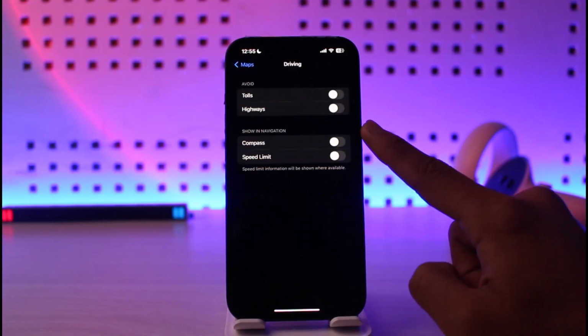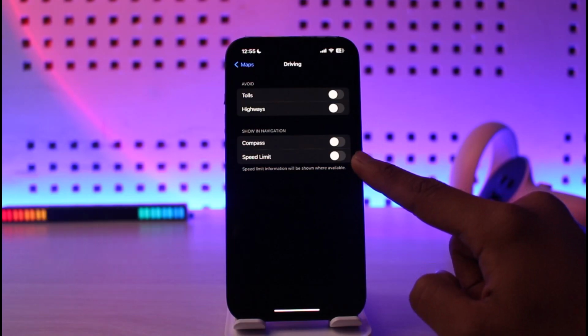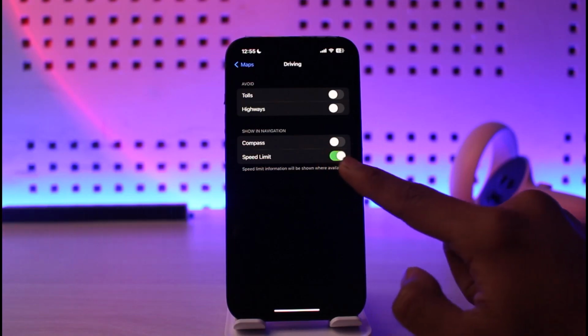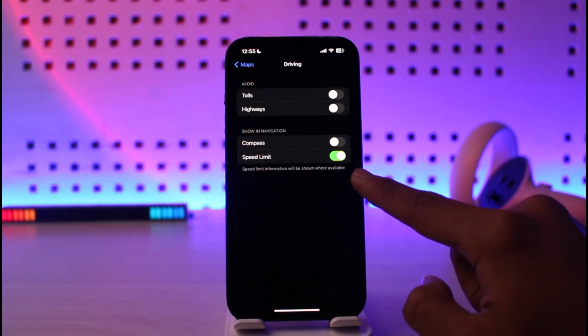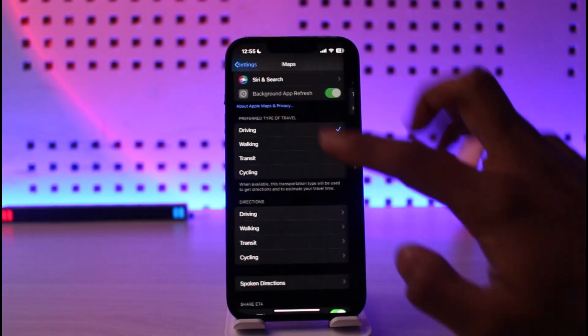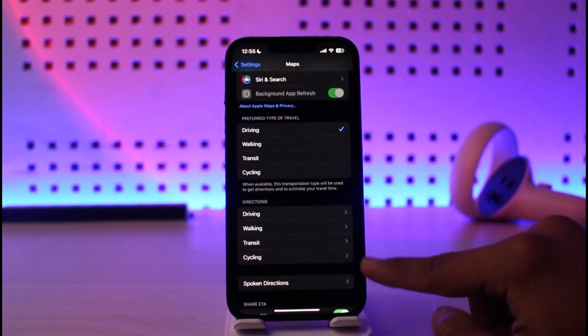And under Driving, you can see Show in Navigation. All you have to do, in order to show speed limit, is turn on the toggle next to Speed Limit. Then the speed limit information will be shown where available. You can turn this on for walking or cycling or anything else, but I just like to leave it to driving. Similarly, you can repeat the process for, as I said, transit, cycling and walking.